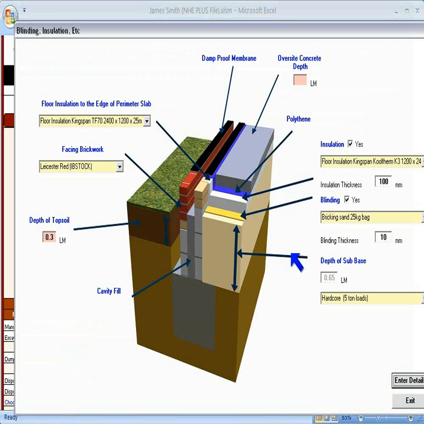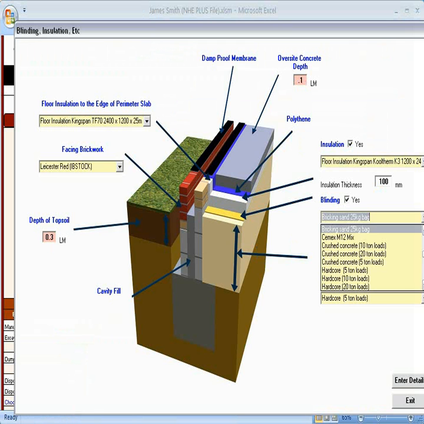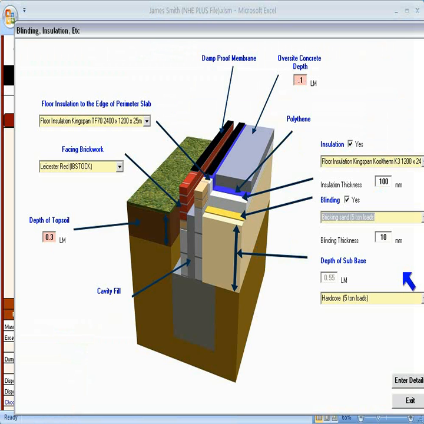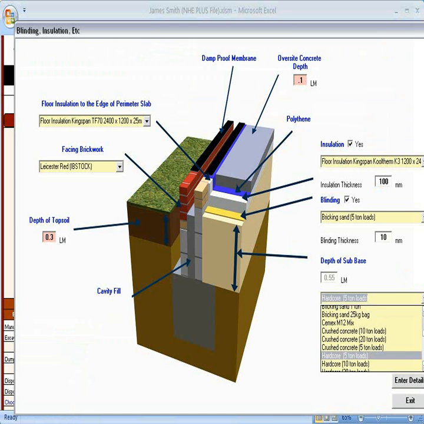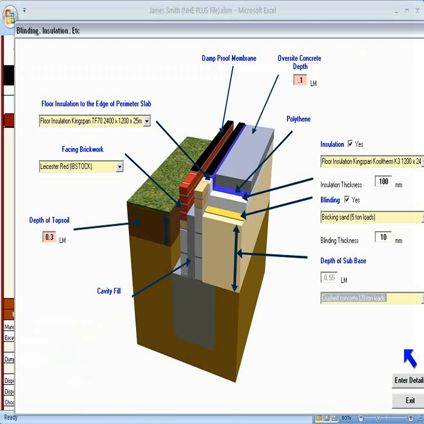For the oversight concrete depth, I'll enter 0.1. You can see the soil to be removed is 0.3 that we entered earlier. You can change the default material selected for the insulation or untick this box if insulation is not required. I'll change the bricking sand from 25 kilo bags to 5-ton loads for this job. The depth of the subbase is worked out for me, and I can change the material used for this here. I'll change it to crushed concrete in 20-ton loads, as this job will require a large amount.